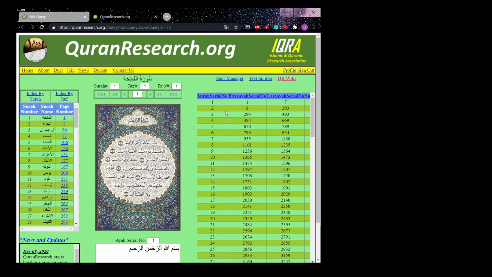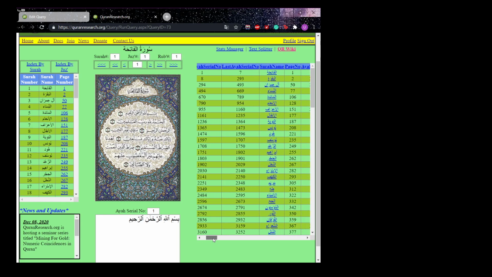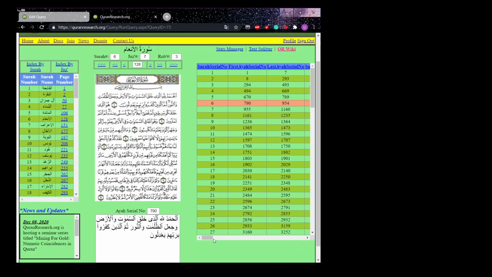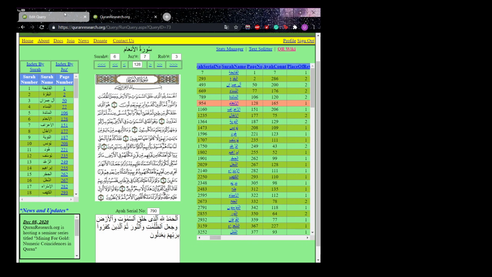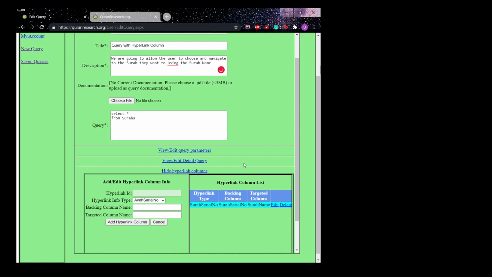So as we can see, we have the regular query, right? But if we go to the surah name, we can notice that's highlighted. It's a link. If we click on it, now that column is highlighted and we actually navigate to Surah Al-An'am exactly like the description said we would, right? We're going to navigate to it using the surah name.